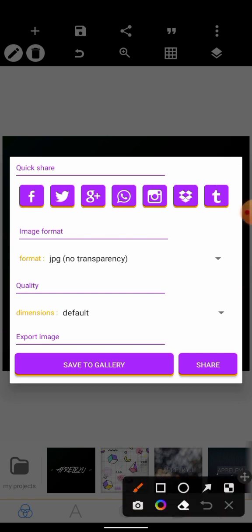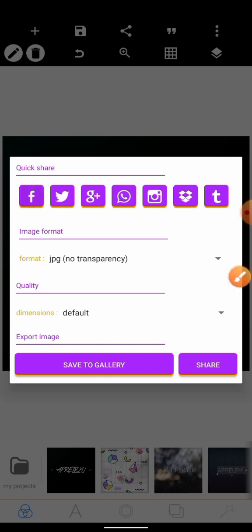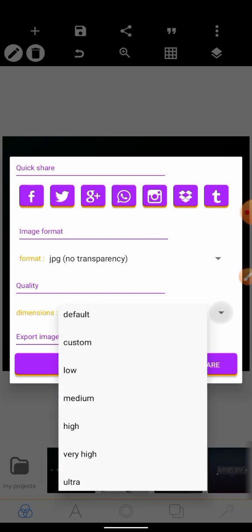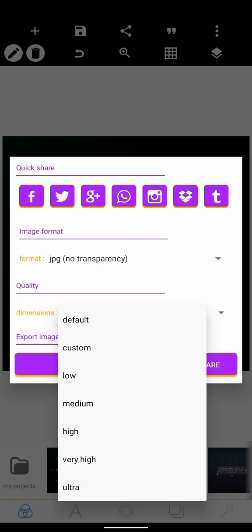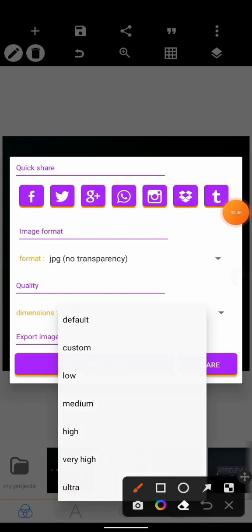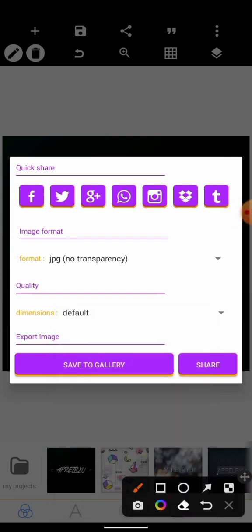Then these dimensions are used to set the quality. When I click here, I'll see a list. Now, if you finish your design, it's advisable to save it as ultra. Ultra is the highest, for very high quality images. So that's just it. When you're done, you click on save to gallery. That's just it.